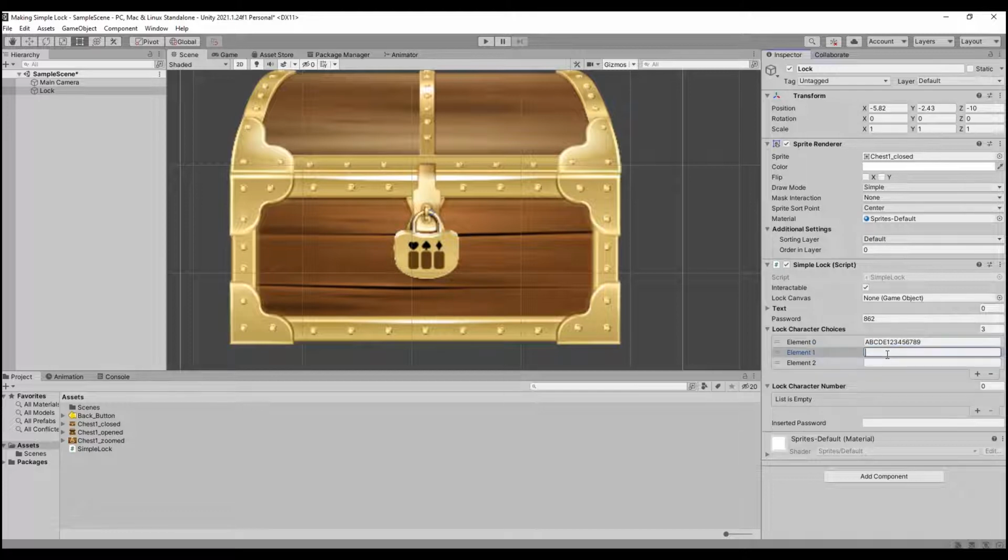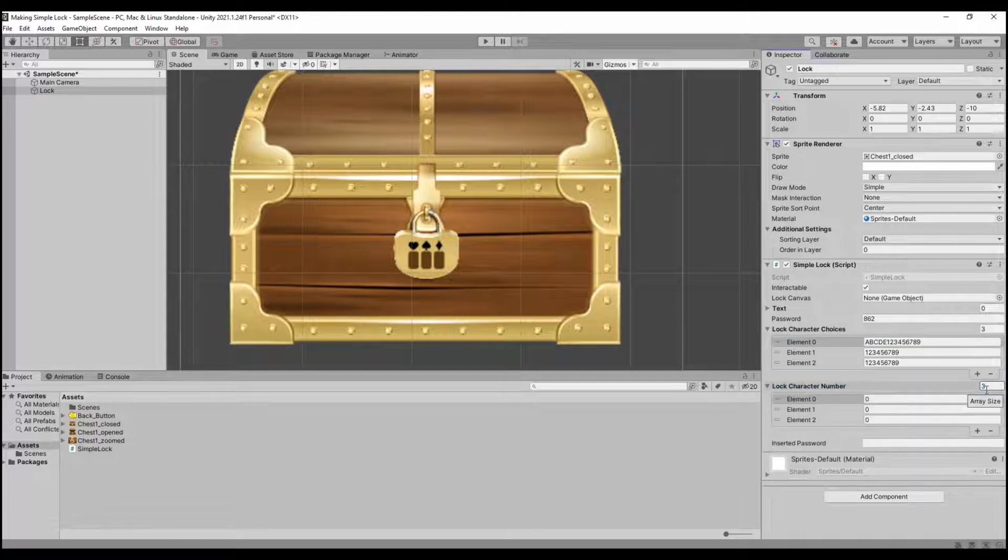And for the middle one, I could say 1, 2, 3, 4, 5, 6, 7, 8, 9. And same for the last one. You could write any characters or numbers that you want here. So you have lots of character choices, and this lock is flexible on this. Now in lock character number, as before, we have to set this as 3 because the password length is 3. Now to explain what all this means, let's make an example. So I'm just going to write 3 here.